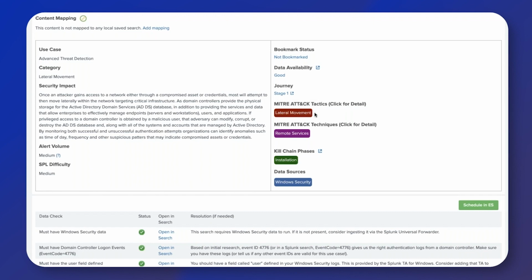But you can see the MITRE tactics, the MITRE techniques that could be relevant to this. You can see the kill chain phases. You get all this extra information around this use case. You've got alert volumes, you've got the SPL difficulty, because one of the key things about having this content at your fingertips is really getting an idea of how to write the actual search syntax as well, right? So we're not all Splunk ninjas, we don't know all the search syntax. So being able to use this to learn something, and I'll show you how you can do that in a moment, is really useful.